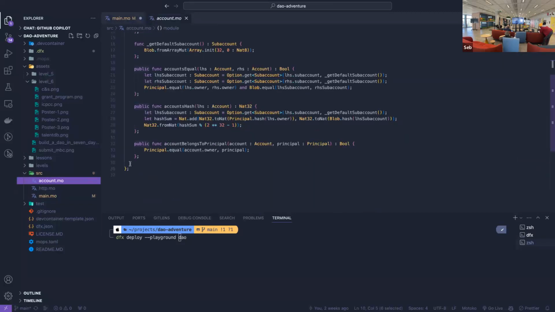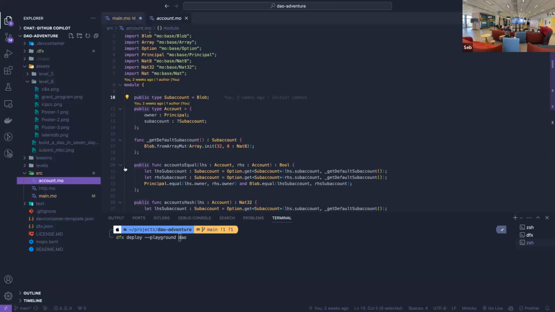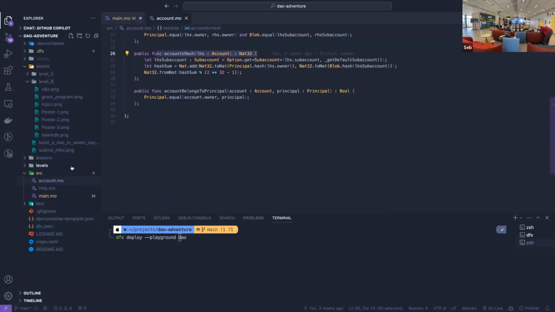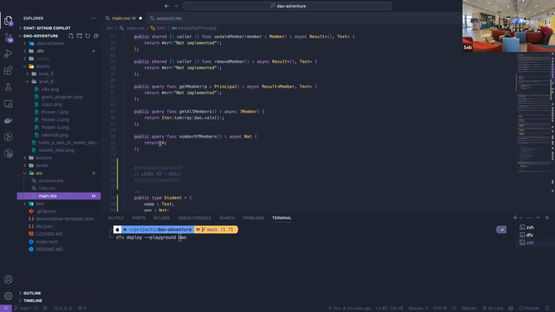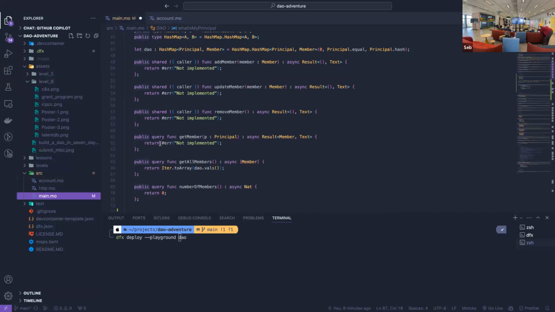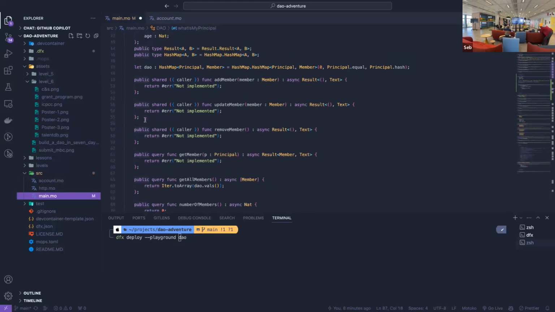If you take a look at my canister in the Candid UI, you won't see this function, you won't see this function, and so on. So shared is about making it accessible to the outside.